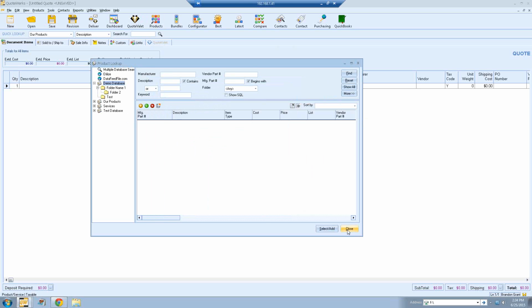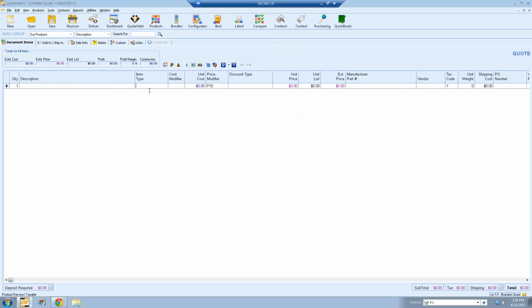The second place is going to be on the document item screen. On the document item screen, even though I've hidden it in the product lookup screen, it's still actually going to show on my document item screen unless I make that change. You can even see here's my unit cost field here. So I want to hide that field and the extended cost.